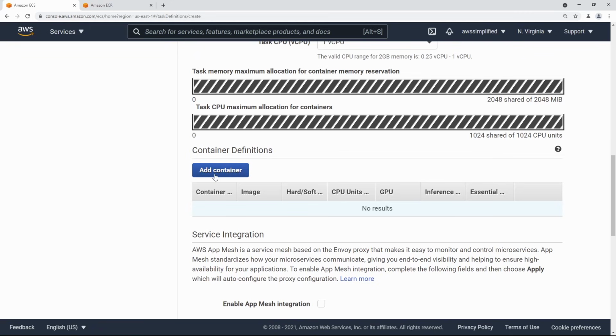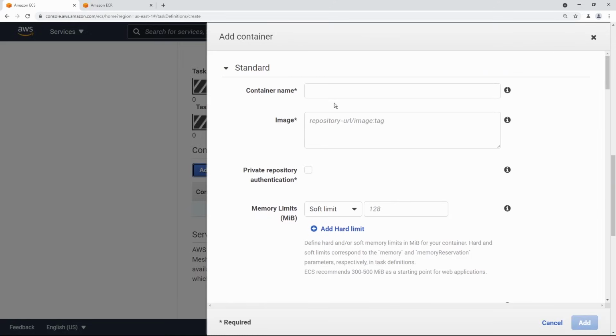Okay, so container definition. This is kind of important. This is where we need to specify our Docker image and port mappings and so on. So you need to click on add container. And then you need to name your container. So what are we going to name this? Like I told you, this is a lot of names that you need to remember. So demo container, or demo app container rather.